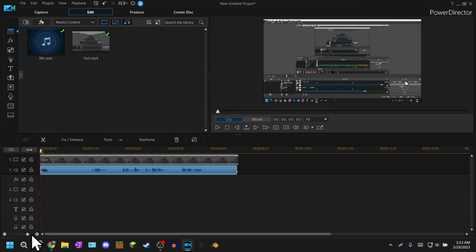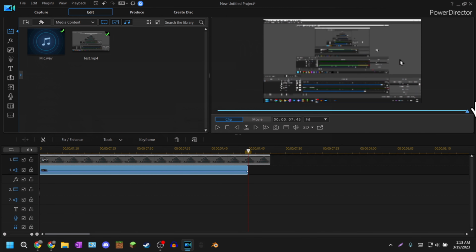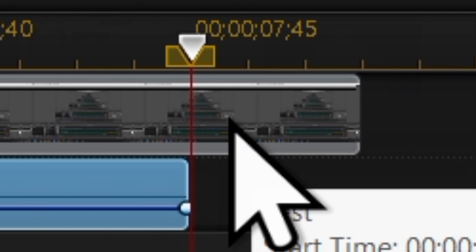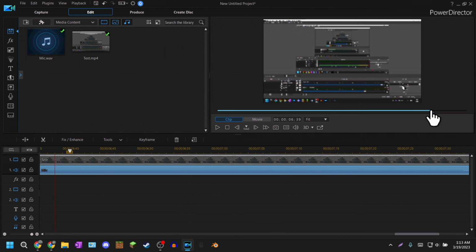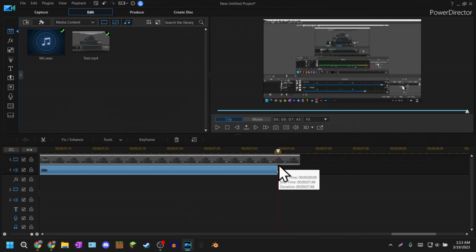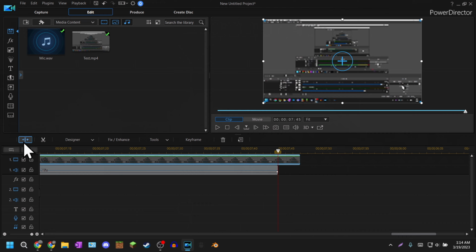And I don't know why this happens, but let's go to the end of the clip. You see this? You see how there's like a 1 frame gap? Just go to where the audio ends by clicking on the audio track, clicking on clip, and then go all the way to the end. Click on the video and then just click on this button.